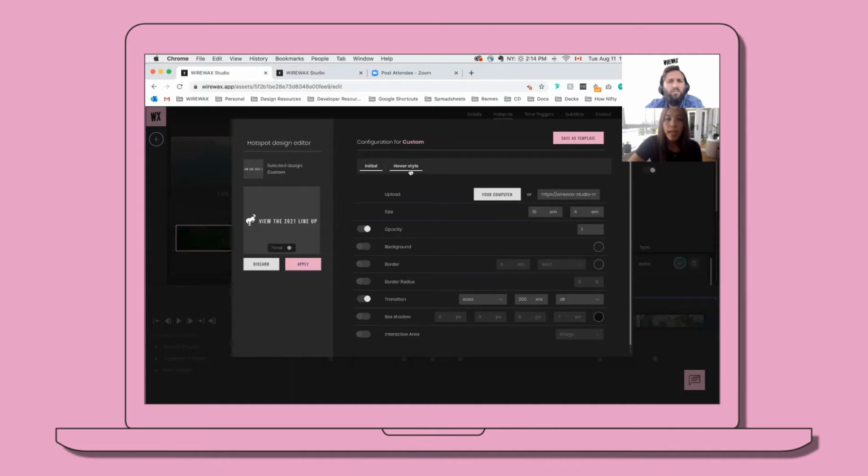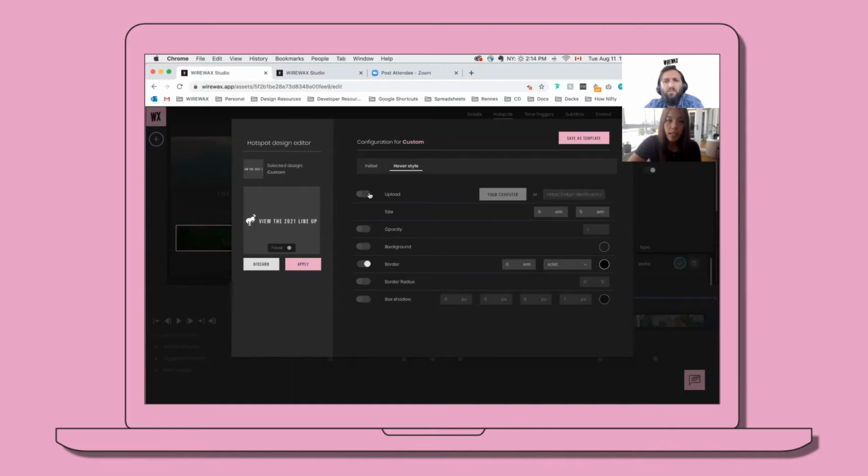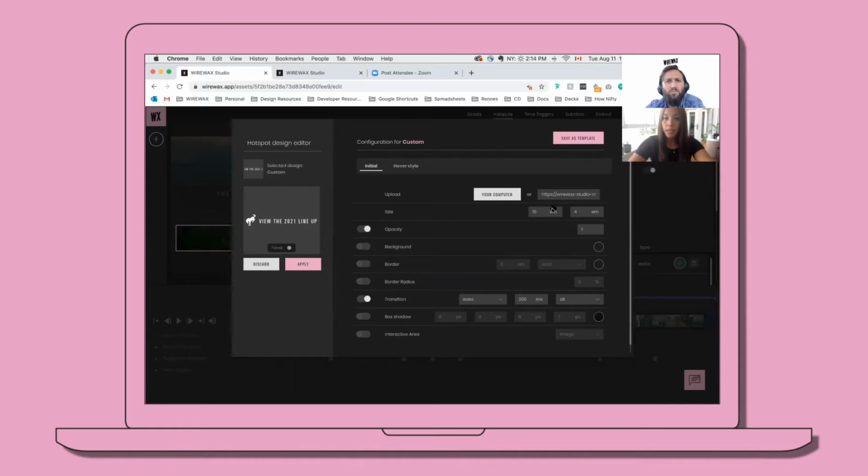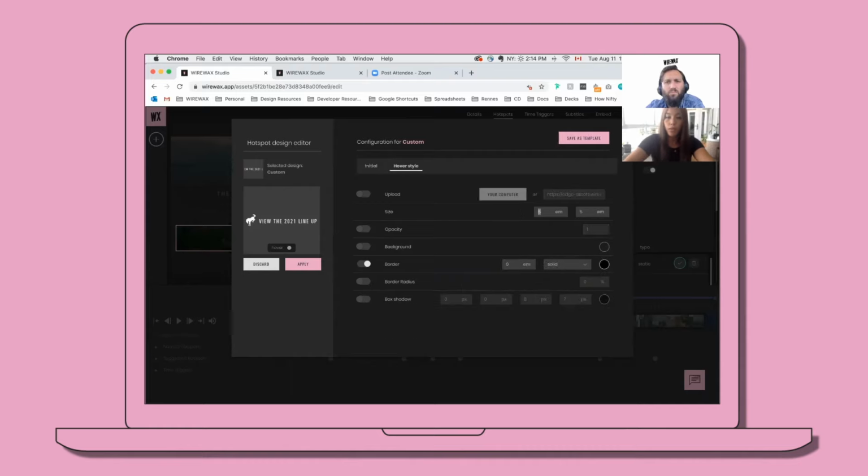You can actually also tab over here to the hover style and do the exact same thing. You can upload a completely different image if you'd like for people to see when you hover over it. You can adjust the size to be the same as it was for the normal state, or it could go larger if you'd like as well. You can see here in the preview, things like opacity are also changeable too. So just to give you a taste of that.